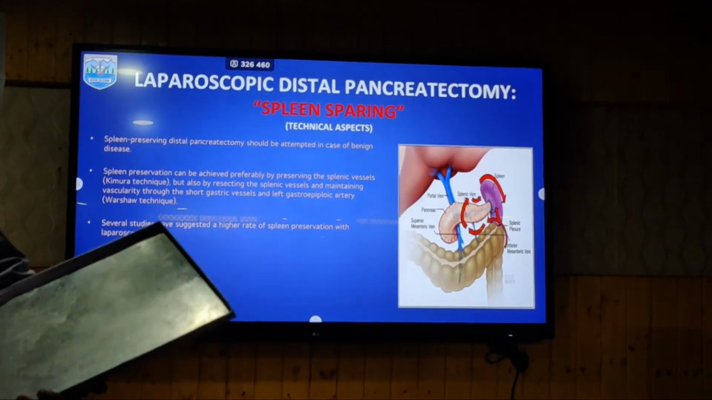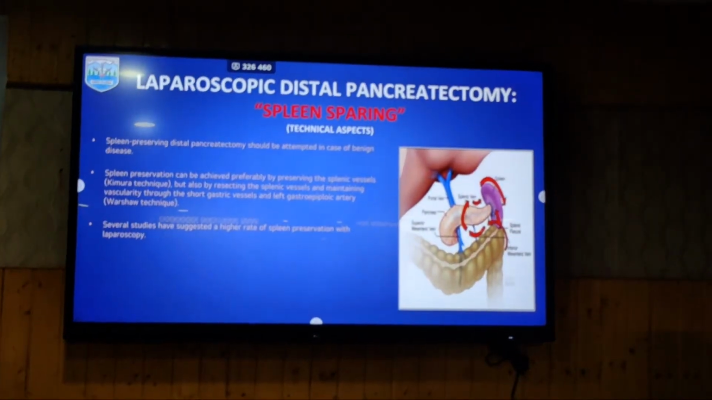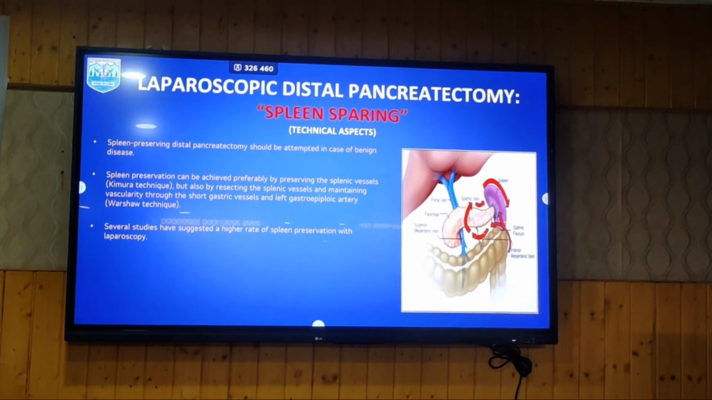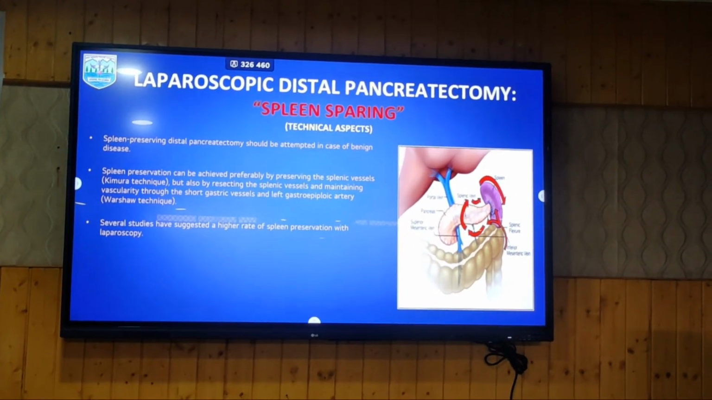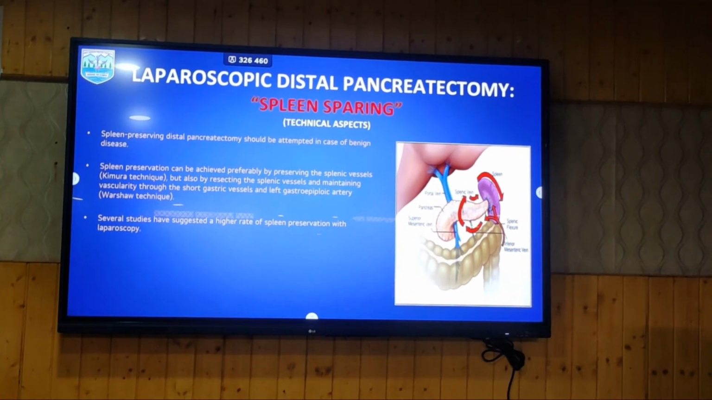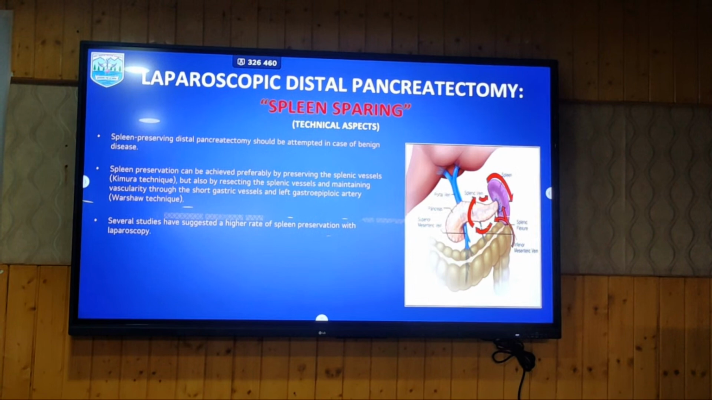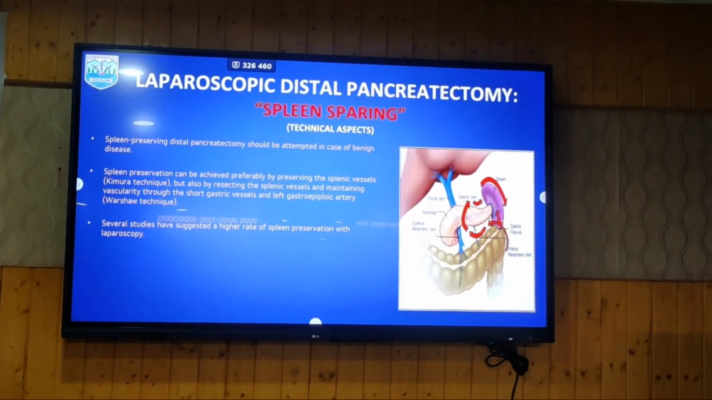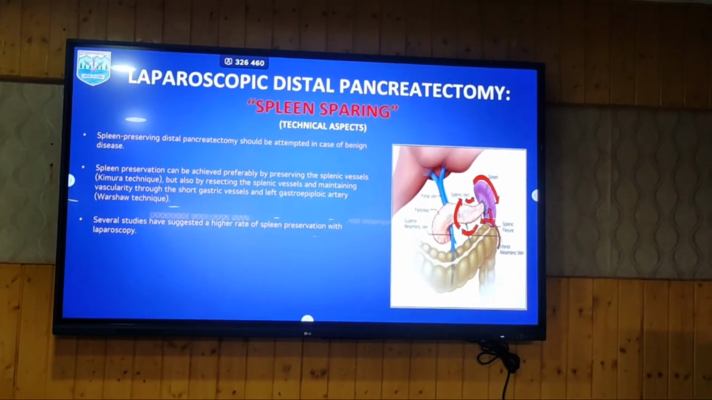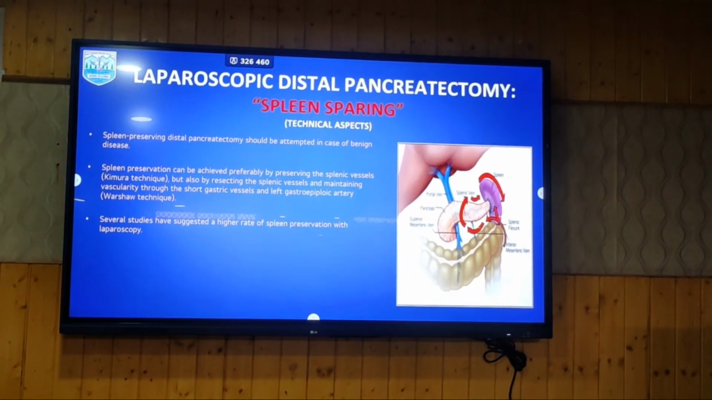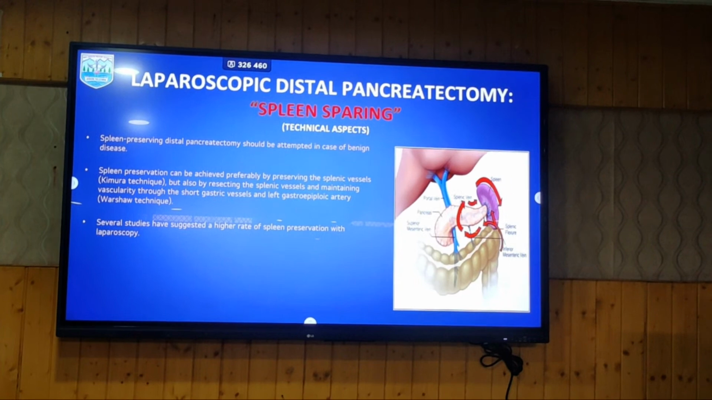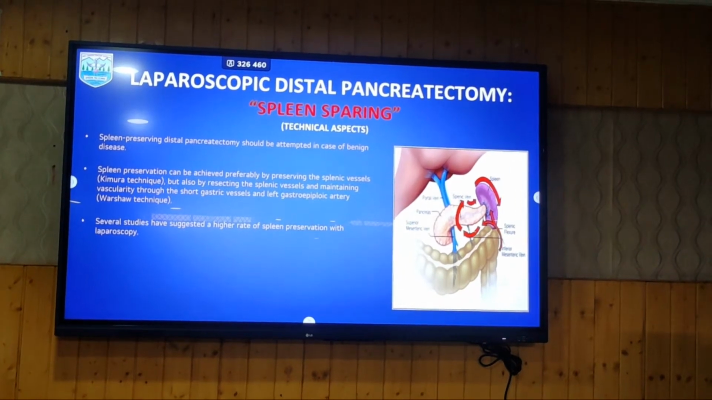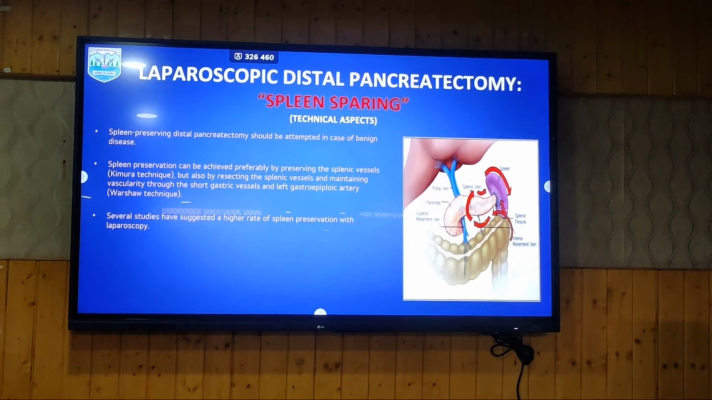Then once we are performing laparoscopic distal pancreatectomy, it has been shown in the literature that the spleen preservation rates are more in the laparoscopic approach as compared to the open approach. Once we are doing spleen preservation, there are two surgical techniques reported in the literature: the Kimura technique and the Warshaw technique. In the Kimura technique, we preserve the splenic vein, the splenic artery, and the gastrosplenic arcade. While in the Warshaw technique, we leave the spleen on the gastrosplenic vessels and ligate the splenic vessels proximally.